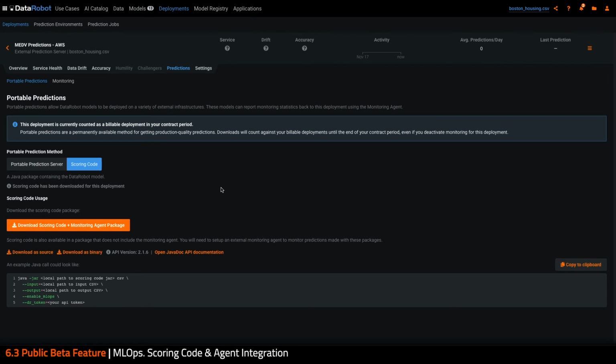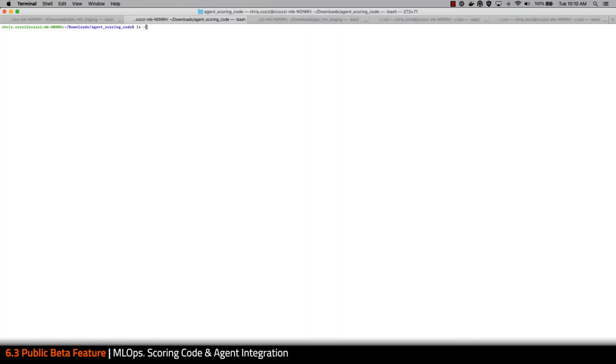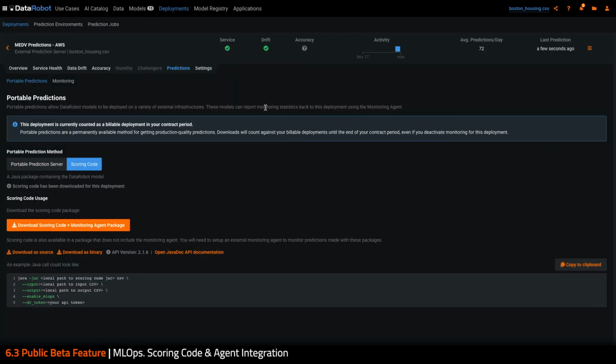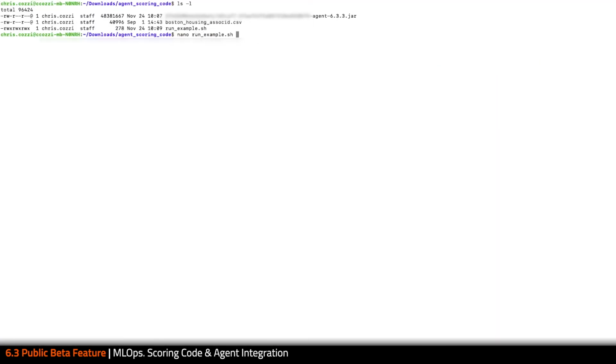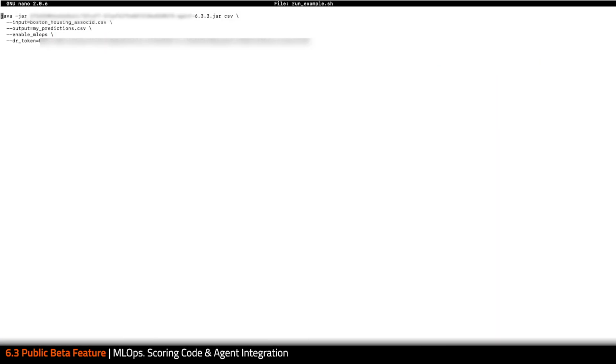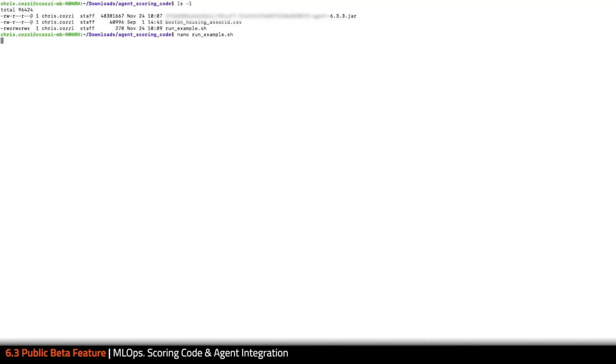Now that my scoring code is downloaded, I can test it out locally to confirm monitoring is working. I'm going to test this locally on my machine. I've prepared a folder with the downloaded scoring code, as well as the data I would like to score. I'm going to hop back over to the application and grab this example snippet and use that for the quick test. To make it a little bit easier, I've just modified this snippet with all the configuration it needs and put it into a little shell script.